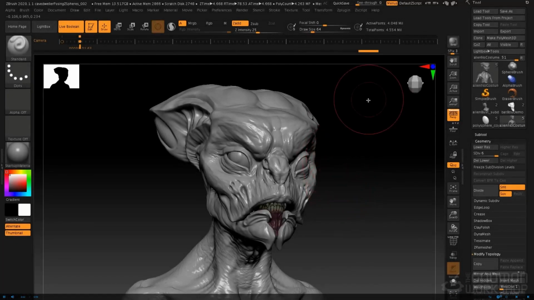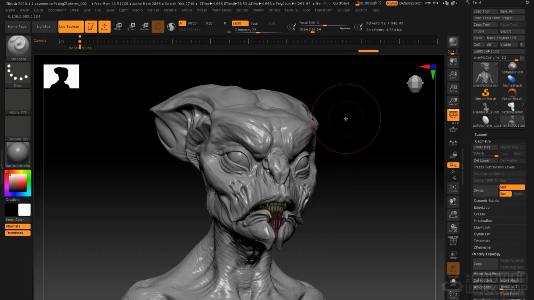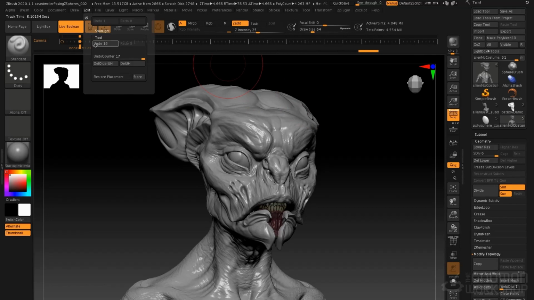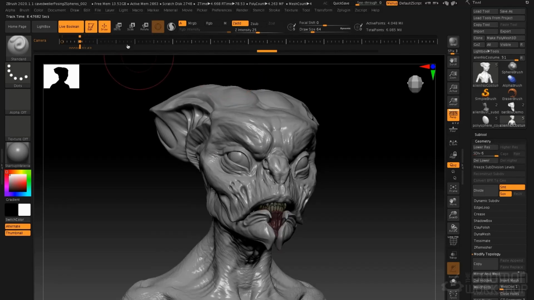So let's take a look at the history brush. It's another new brush in ZBrush 2020. And what this allows us to do is blend out or erase or clone various history states. So to begin with, I've got some history on this character right now. And there's another new tool that I'd like to show you. If we go to the Edit menu, we can actually truncate our history. I can step back with my undo counter to previous versions, and then I can delete the history before that or delete the history above it.